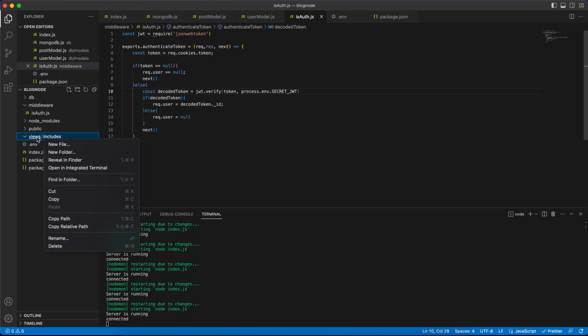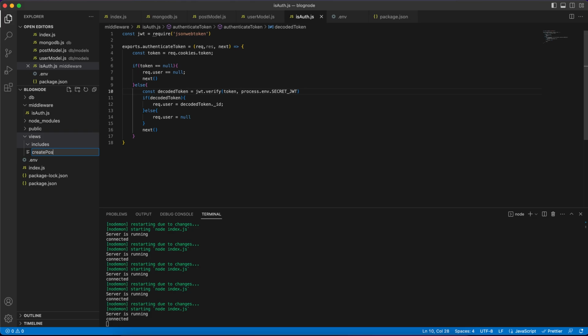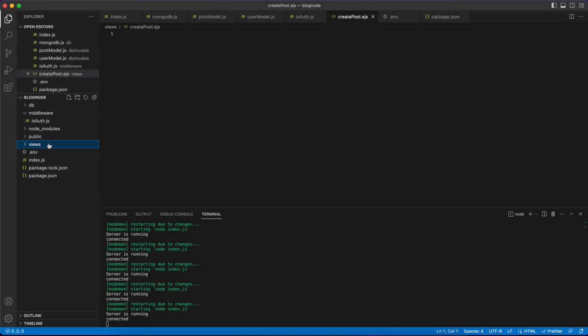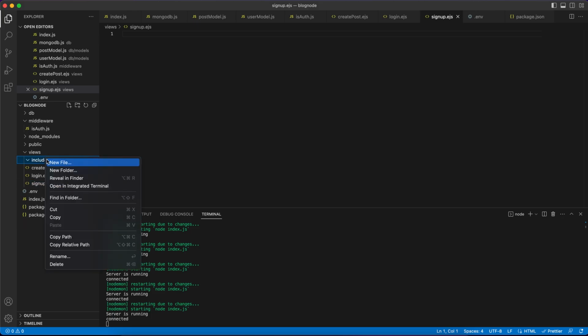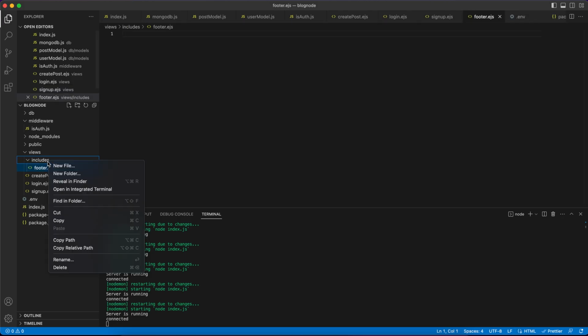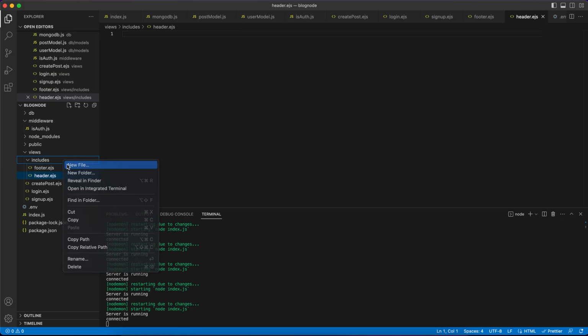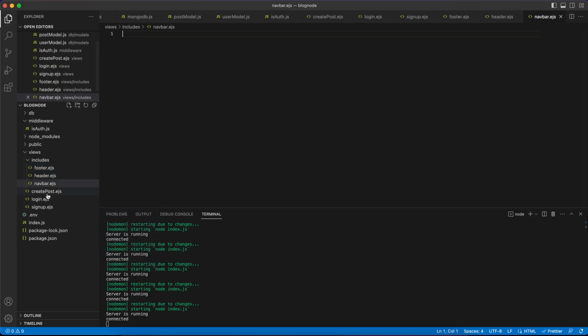Okay, and right there I will create some post.ejs. That will be the first one. Of course, I will need login.ejs, and signup.ejs. I will also need create post, for the time being, I guess. What we also need in the includes, of course, is the footer. I will create header, and the last one will be navbar.ejs. If I remember something else that we'll need over here, I will go back to that.